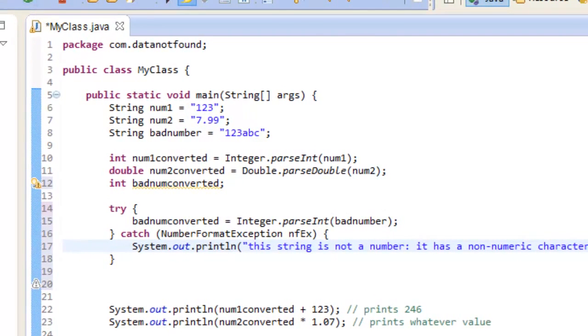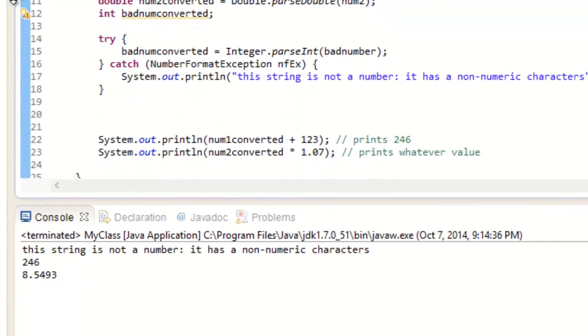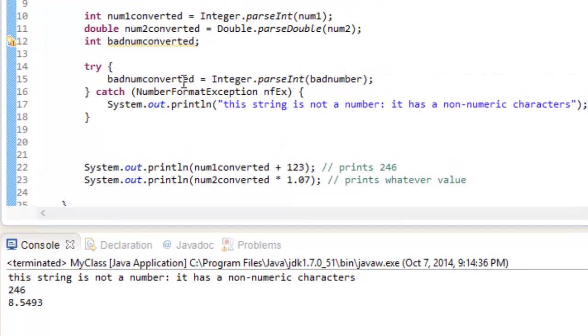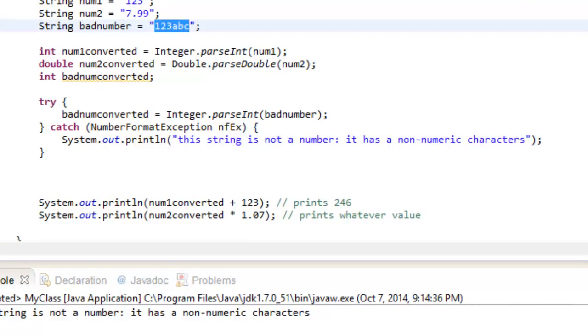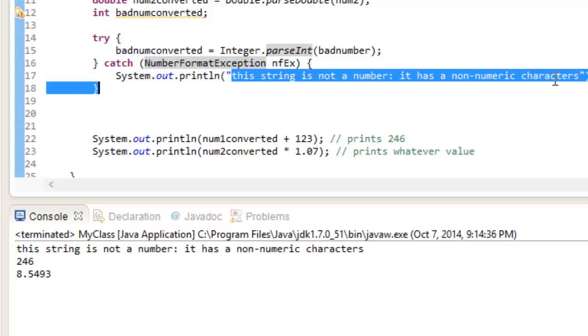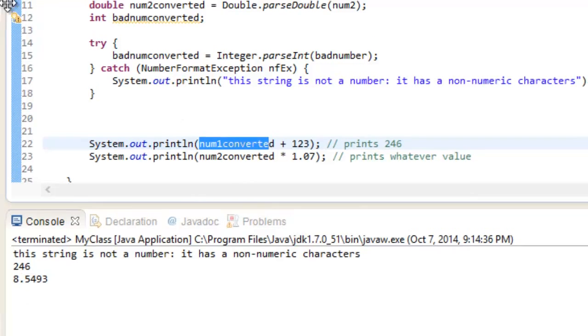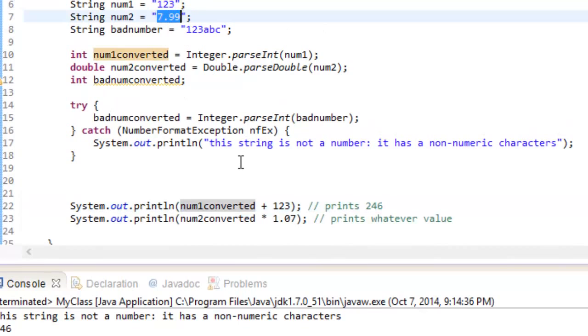Now let's save it and run it. As you can see on the console, instead of trying to convert it to an int variable, Java knew that we cannot convert this to an int, so it threw a NumberFormatException and caught it and printed "this string is not a number," and then moved on to the rest of the program, which is to print 246, which is 123 plus 123, and print 8.5493, which resulted from 7.99 converted to double and multiplied by 1.07.